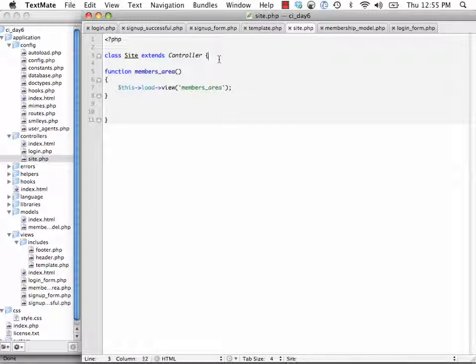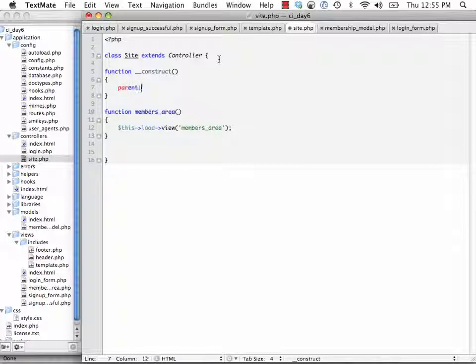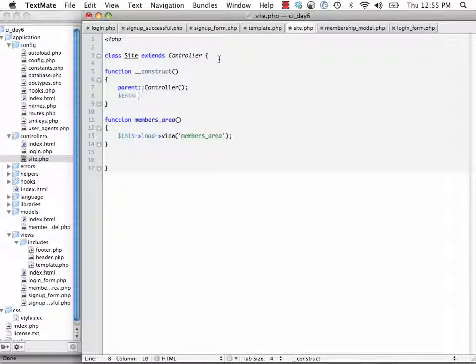But with every page within this site controller, we need to check to see if the user is logged in. So what we'll do here is we'll do that within our construct function. And we need to attach the controller. And what we're going to do is call a function called isLoggedIn, and that's what we're going to call it. And we'll create a variable called isLoggedIn.